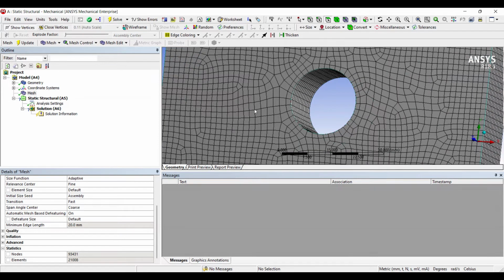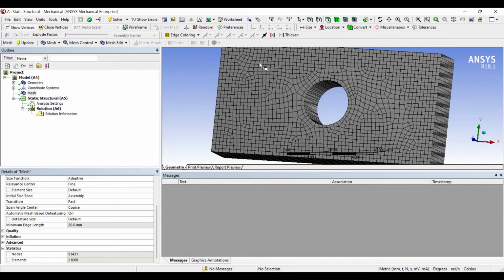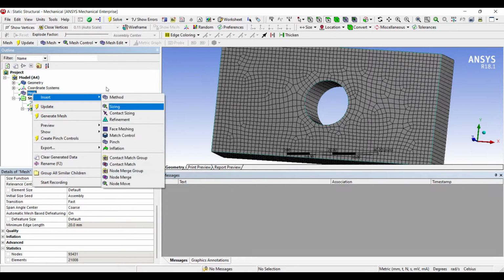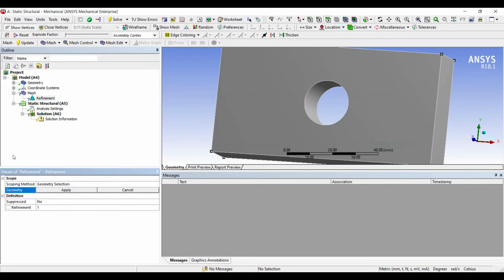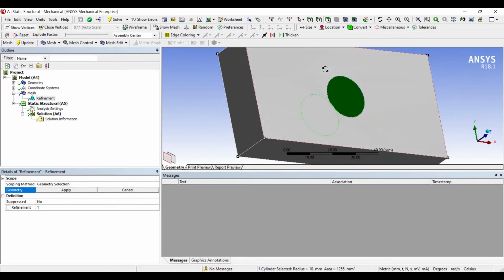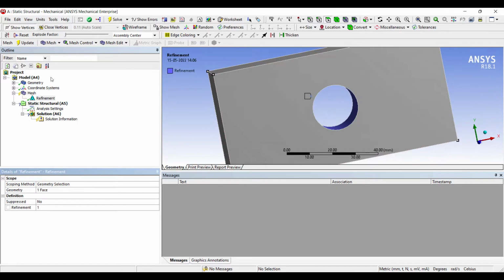Now when you have a hole in a plate, this hole is the area where your maximum stress can be generated. It can lead to notch sensitivity, that is, over here if suppose a small crack is generated, it will propagate very fast because of this hole. So we need to have more refinement of mesh in that area. So I will go to mesh, right click, insert, refinement. Now it is asking for a geometry, so I'll select this small hole area, apply, and I'll go to update.